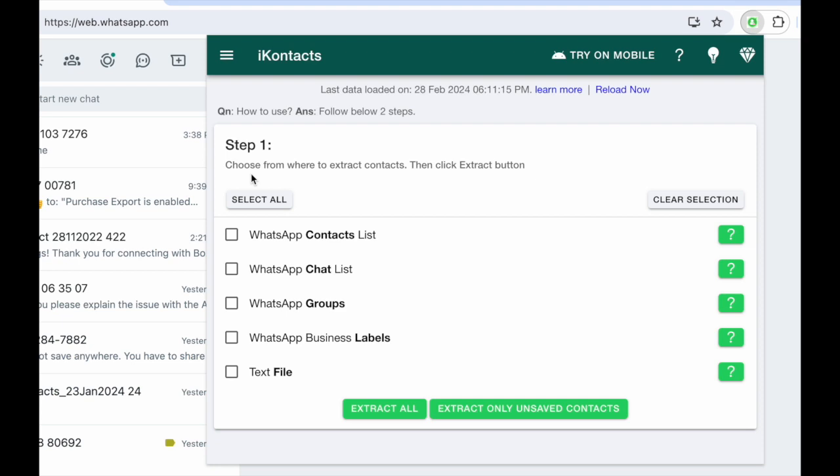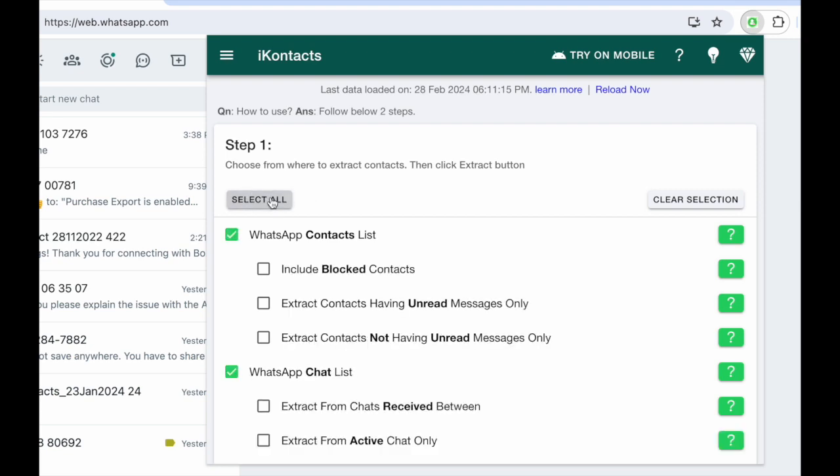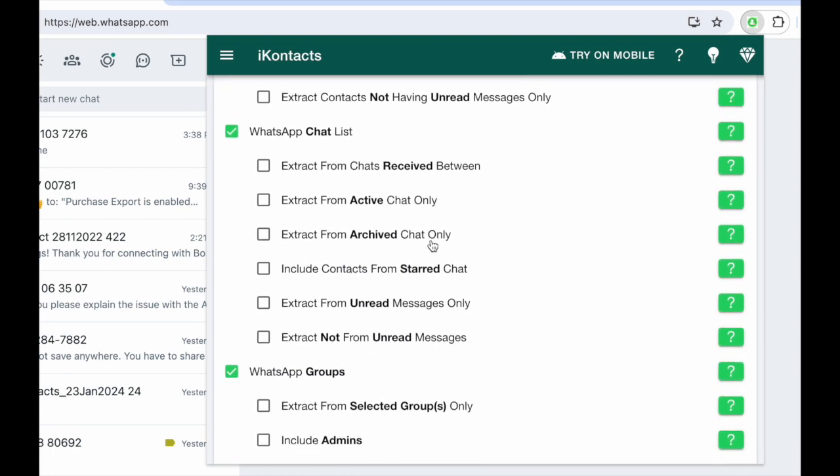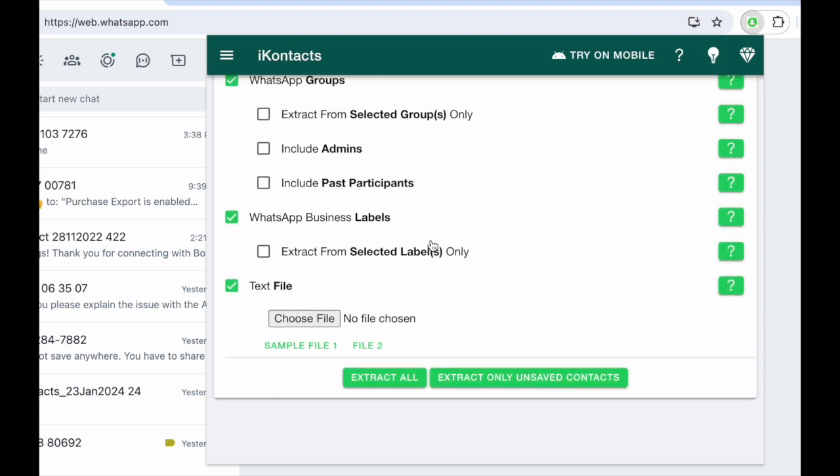In WhatsApp, there are several sections where contacts are located: WhatsApp contacts list, WhatsApp chat list, WhatsApp groups, WhatsApp labels. Also, you can select a text file that contains contact numbers. If you want to export all contacts from WhatsApp, tap on the Select All button. Then click on the Extract button. No need to select other sub-filtering options under each source.